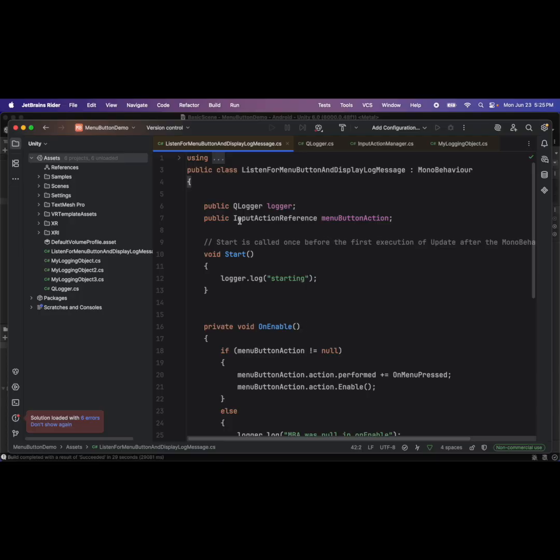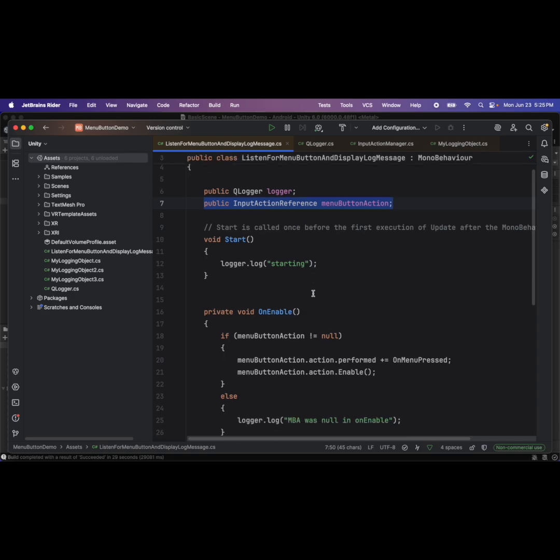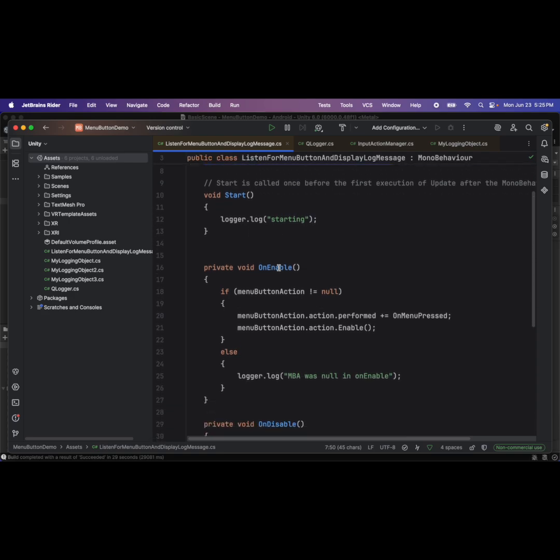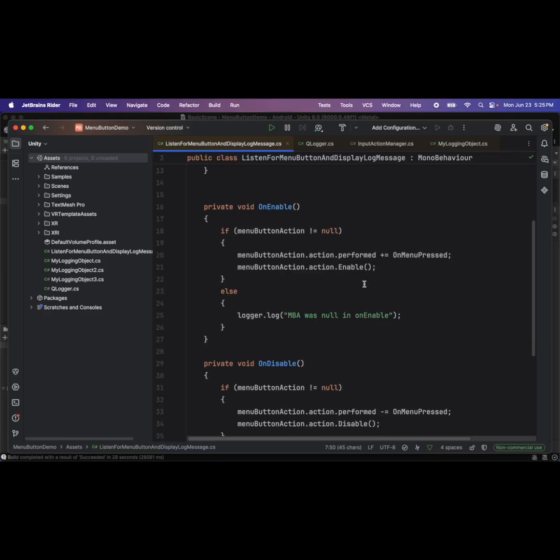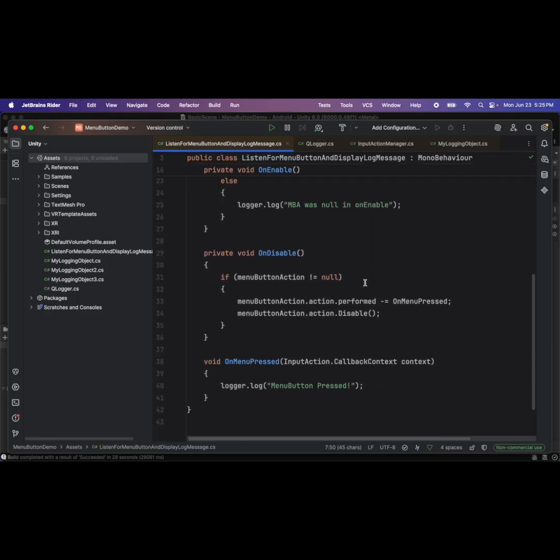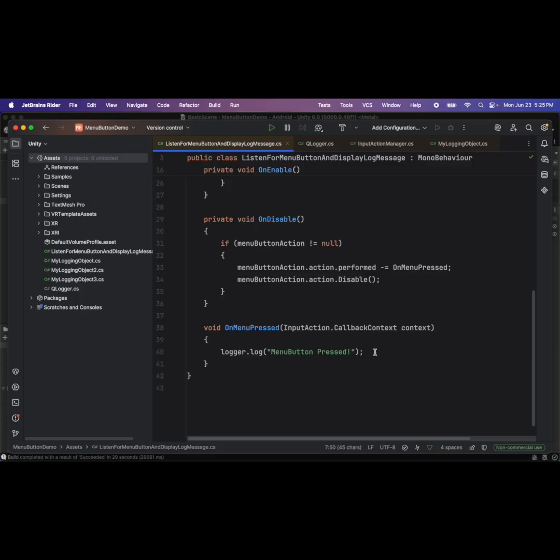So what we've got is our public input action reference, and that's getting that left controller menu button input action I just showed you. Now we're doing a little logging on startup, and then we're adding a callback, and then we're enabling the action. And then the callback is just logging. And here you would show and hide UI. You could do whatever you wanted with that menu button.